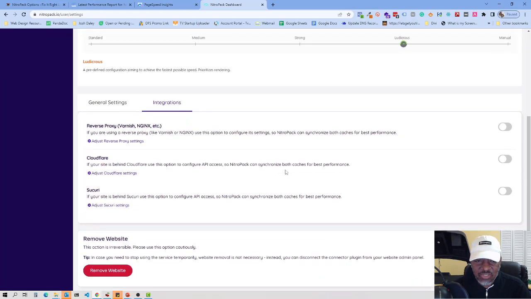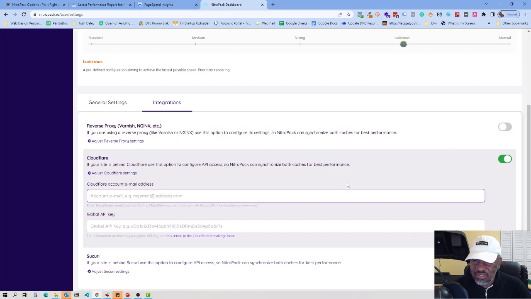Alright, so let's scroll down here. And right here it says, if your site is behind Cloudflare, use this option to configure API access, so NitroPack can synchronize both caches for best performance. Let's go ahead and do that, because currently we are using Cloudflare. So I'm going to activate that.